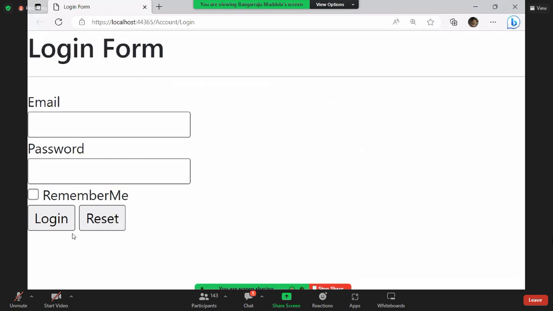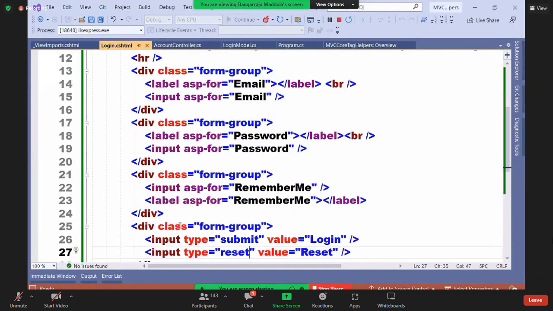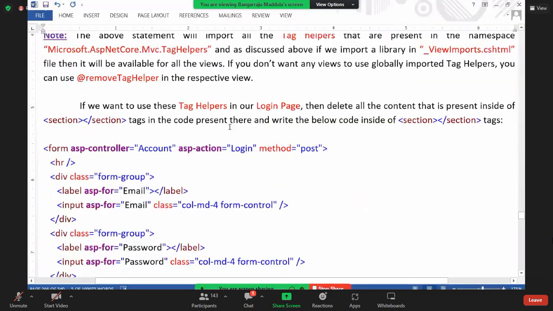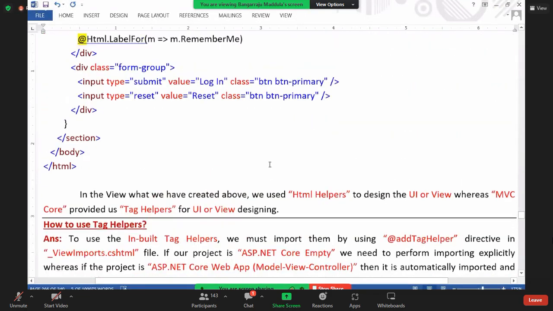Sir, Bootstrap. I want to use Bootstrap. You want to use Bootstrap? Yeah, I want to use Bootstrap. Okay, we'll use Bootstrap, guys. If you want to use Bootstrap here, we'll use some Bootstrap classes, remember?